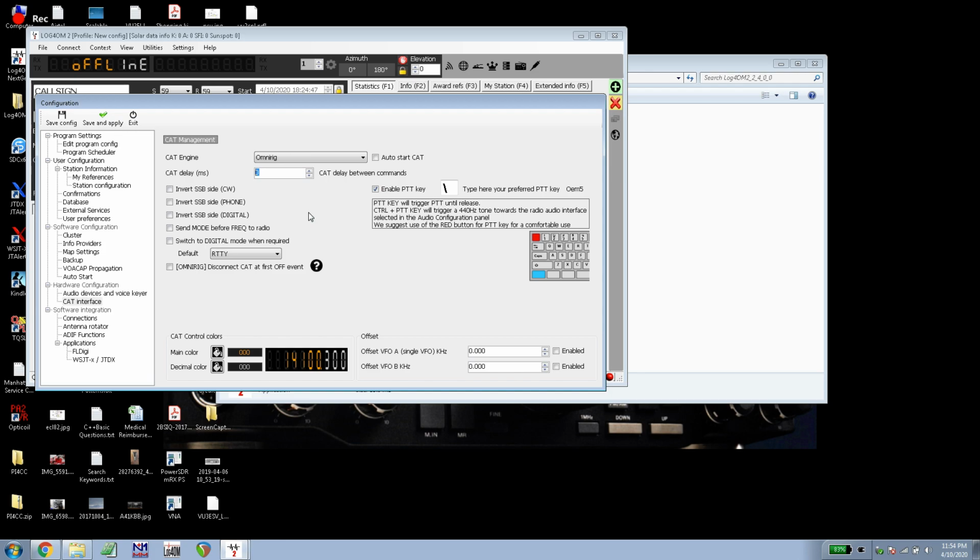Also you can use a key from your keyboard if you are using the Log4OM and that is the active software selected. The moment you press this key, the radio will go to PTT. It's all happening through the CAT system. So you don't need to press your foot switch. You can simply press the key you configure here for the radio to transmit.